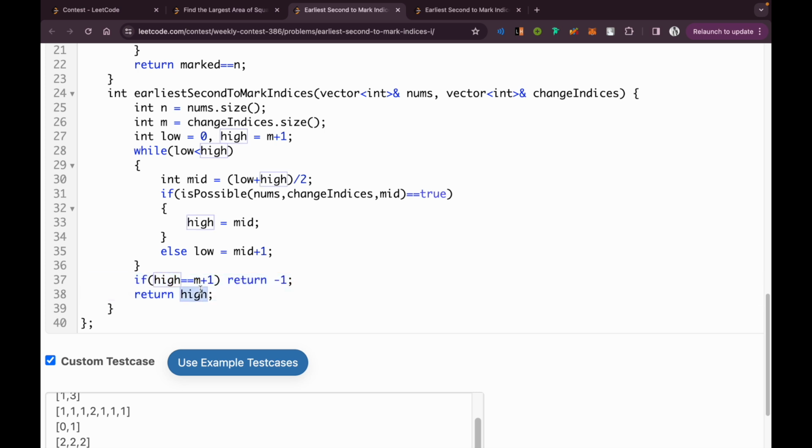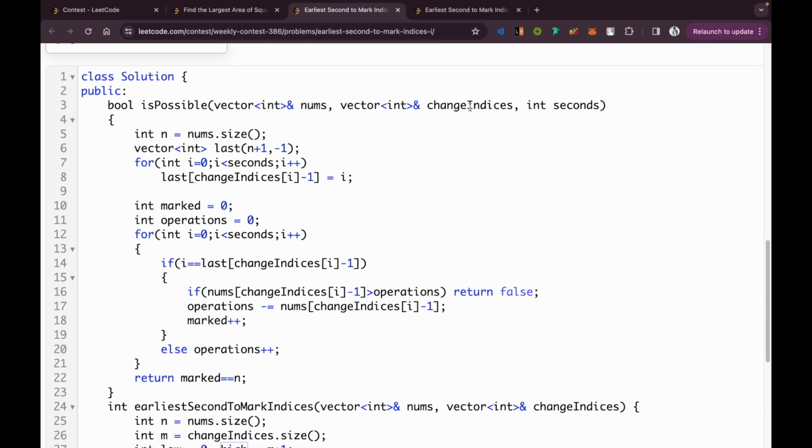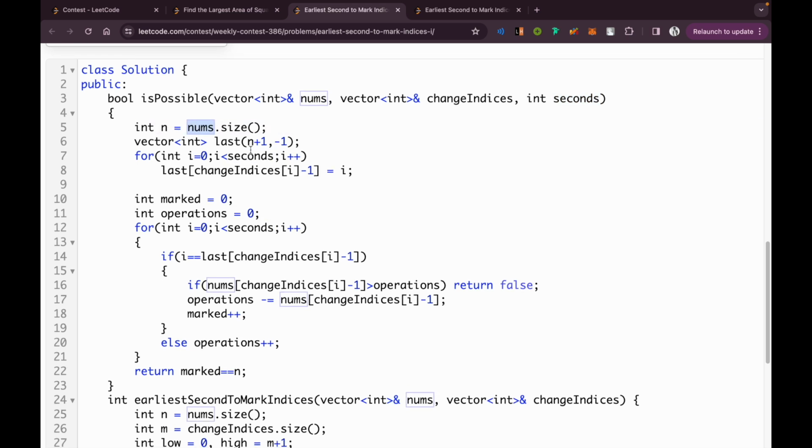That is definitely going to give me the correct minimal number of seconds in which I fulfilled my target. All right. Now, if I look at the isPossible function, I'll be passing nums, change indices, and seconds. Now I will extract the nums size, so this is n again, and then I'll create a last array. Size is n plus 1, and this is -1. Initially, everything gets marked with -1. So what is it actually storing?